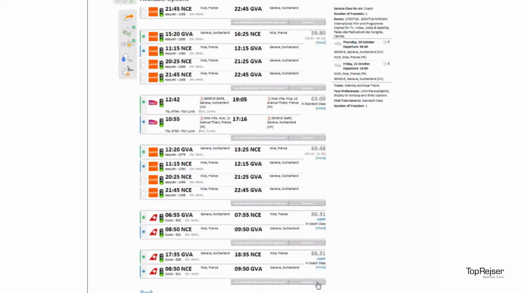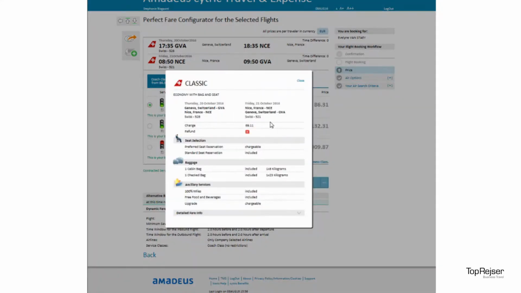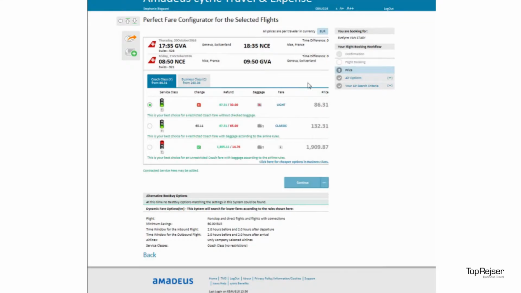How about accessing baggage or fare details? From here, you can clearly see all the services included or not in the fare selected. Thanks to the Best Buy options, you are sure the tool automatically searches for lower alternative options.